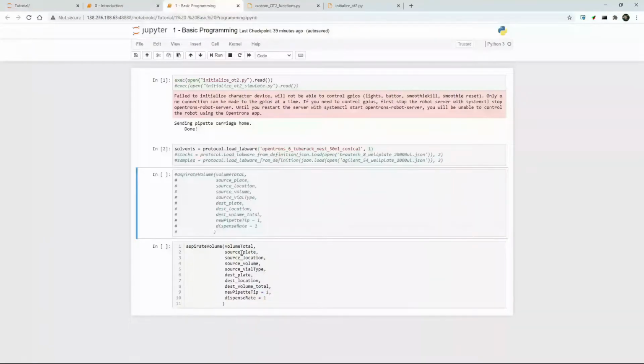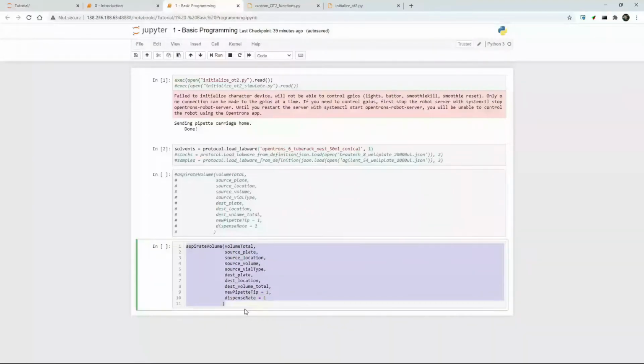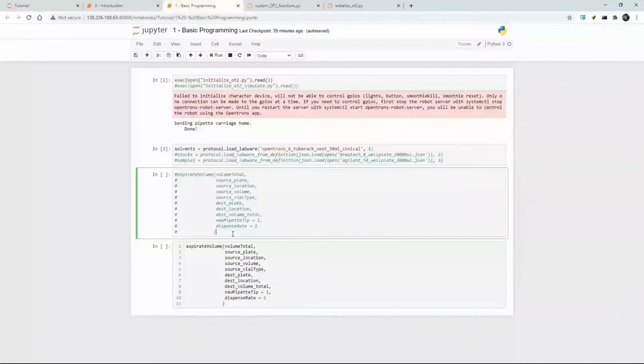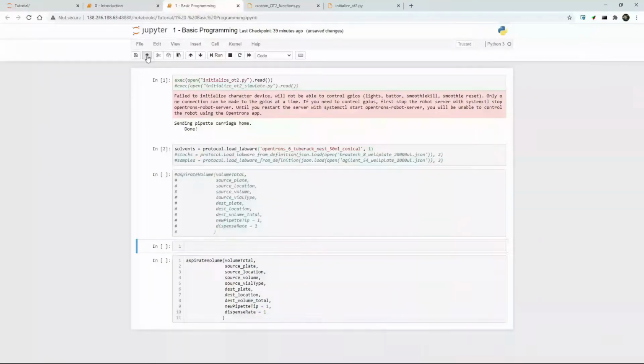So now, let's get into the fun stuff. We need to take this function here and make sense of it. Okay? So let's go down here. Well, actually, let's just add another thing. Make it just a normal text box so I can type here. So we're looking at volume total. That is going to be total volume to move, right? Source plate, source location, and source volume.